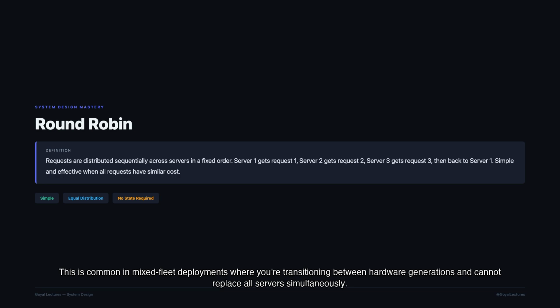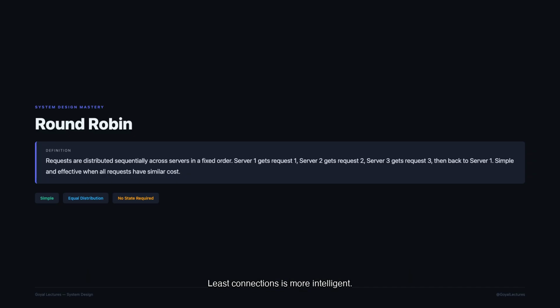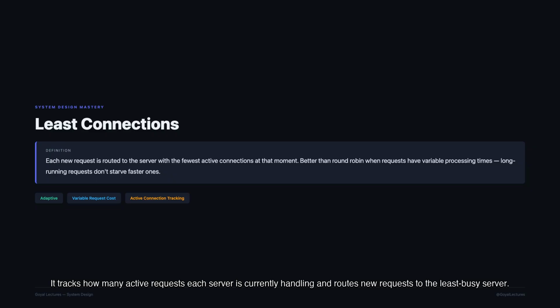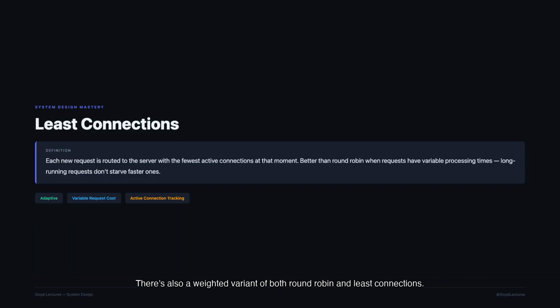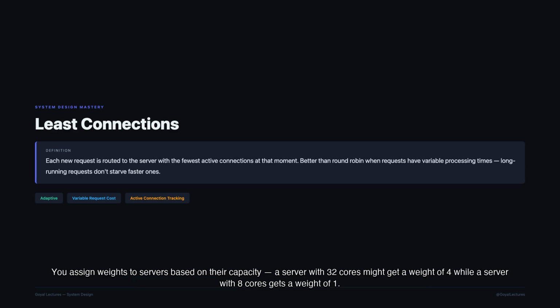Least connections is more intelligent. It tracks how many active requests each server is currently handling and routes new requests to the least busy server. This works much better for workloads with variable request duration, like video streaming, file uploads, or long-running API calls. There's also a weighted variant of both round-robin and least connections. You assign weights to servers based on their capacity. A server with 32 cores might get a weight of 4, while a server with 8 cores gets a weight of 1. Requests are distributed proportionally.